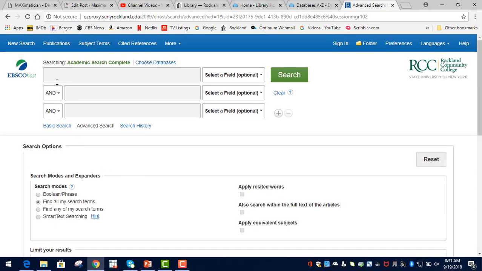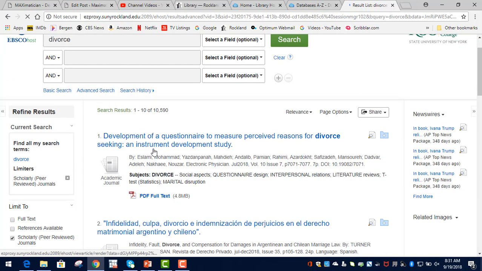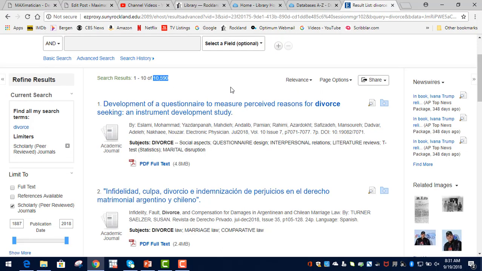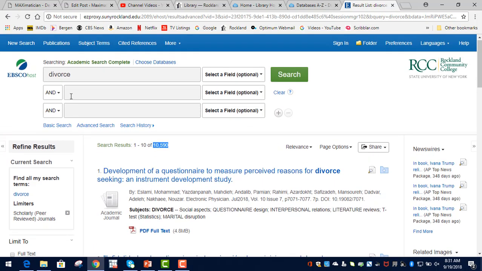Now let's just say we wanted to research a particular topic, such as divorce. Now if I just typed in divorce and hit search, I have over 10,000 articles. That's a lot to choose from. So what we'd want to do is narrow that down with these AND terms, and I'm just going to look at long-term effects of divorce, and then search that one, because that narrows down our topic quite a bit.